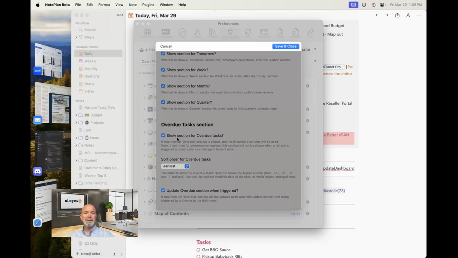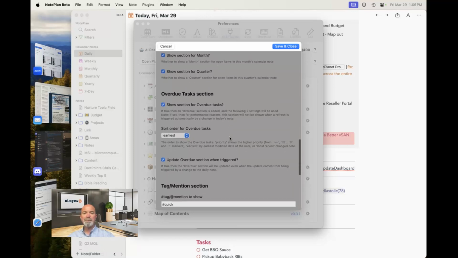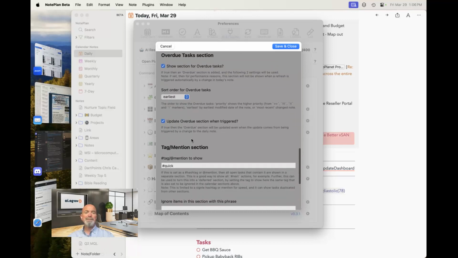Overdue tasks. So show the overdue task section. If you've got lots and lots of overdue tasks, you might disable this because it could take a while to render. I try to stay on top of it, so it's not an issue for me. How do I want the sort order to appear in the task? Well, I want it by priority, earliest from most recent. Do I want to update the overdue section when triggered? That's that trigger thing for me. Yes. Again, on a modern Mac, I just haven't seen any performance issues.